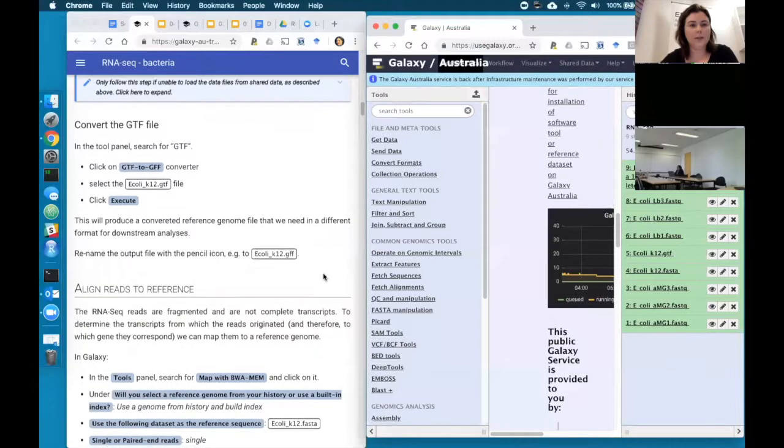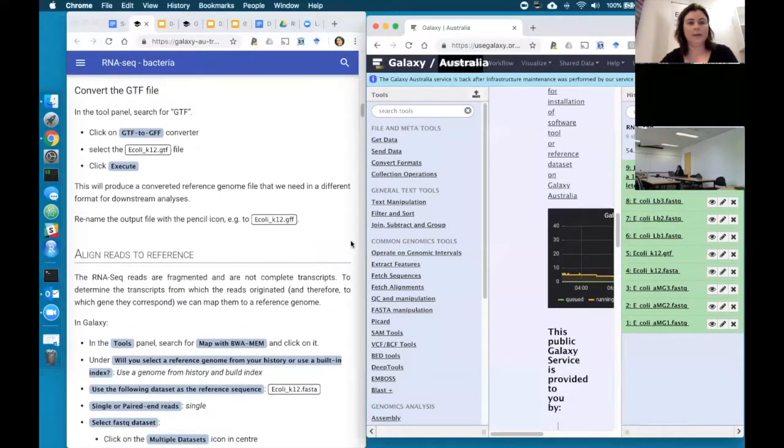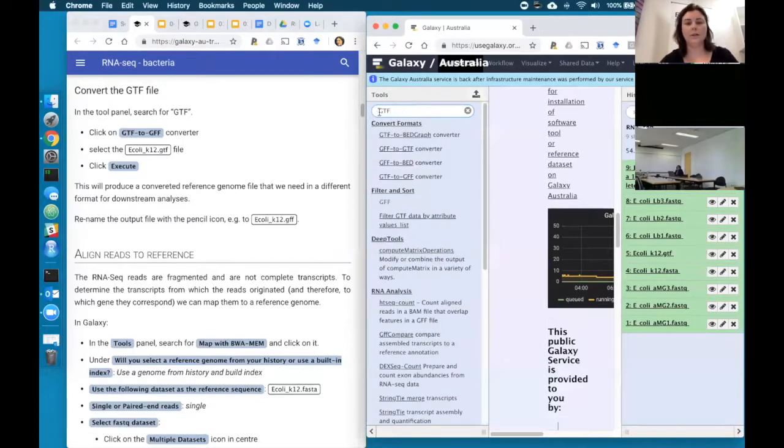The next step we need to do is to convert one of our file formats. So in the tool panel, I'm going to search for GTF. And this shows me all of the tools that are related to that search, and the particular tool I'm looking for is the GTF to GFF converter, because we want to convert our file, which is currently in a GTF format, to a slightly different format, which if you work in bioinformatics, you know that's a common thing that we want to do. I'm just going to pause for a minute while we all get up to that step.